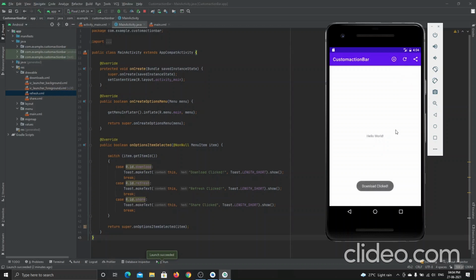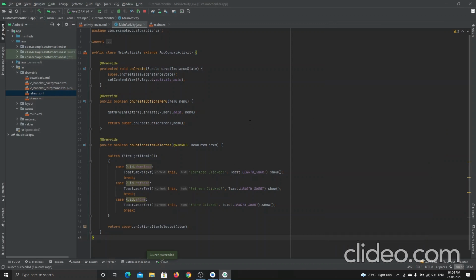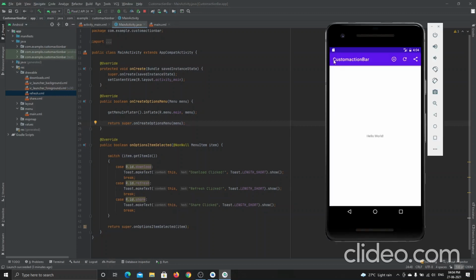If I click once, it shows me the toast message download click. If I hold, then it shows refresh, and if I click on share, it is share click. This is how it is providing me the toast messages. But what if, other than this custom action bar, I want to add one image or the icon or logo of the application with some name?